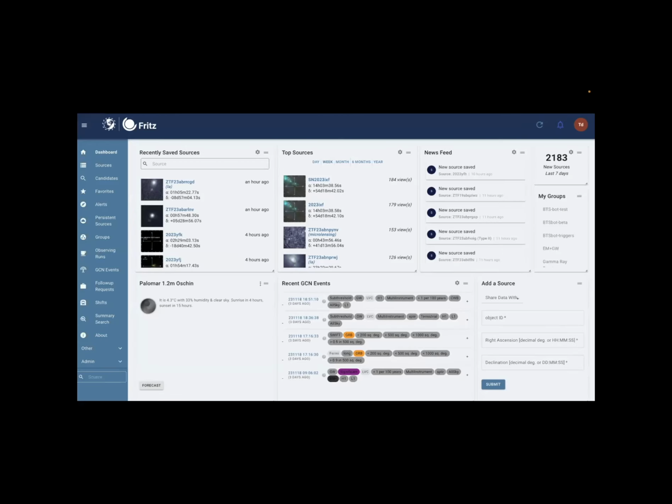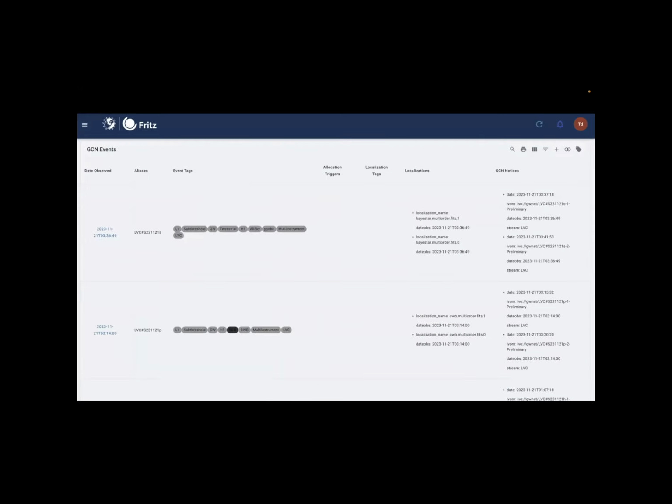So this is what it would look like. You would head over to SkyPortal, arrive on the dashboard, and you would see the recent sources, top sources, and at the bottom here, the recent GCN events. So you would click on the one that you're interested in. For example, it could be a GRB, or it could be a significant event. You also have a list dedicated to those, not just through the dashboard.